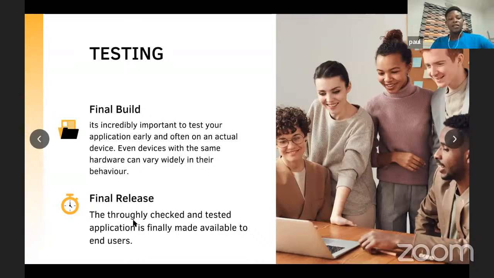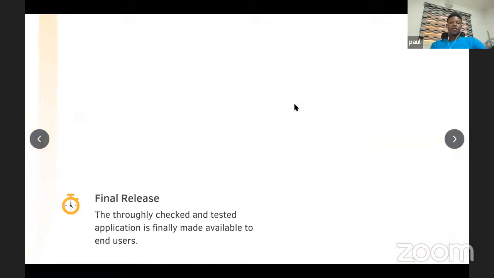The final release: the thoroughly checked and tested application is finally made available to end users. That's when you release your application. After the testing stage, you release the application to the app stores.